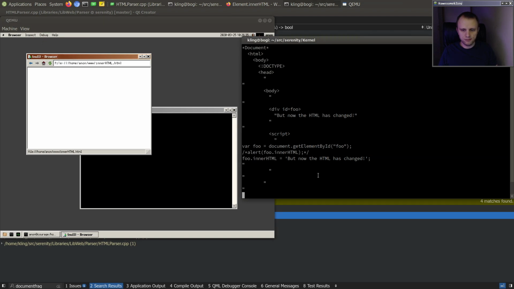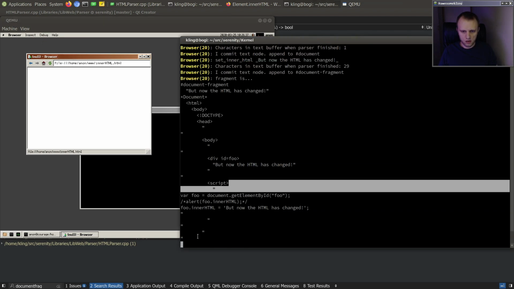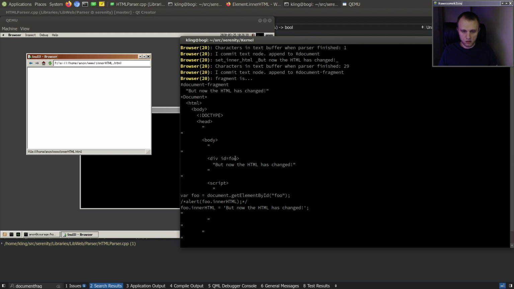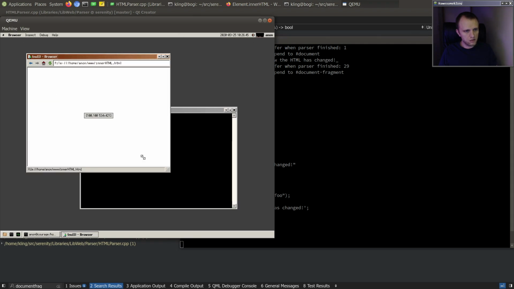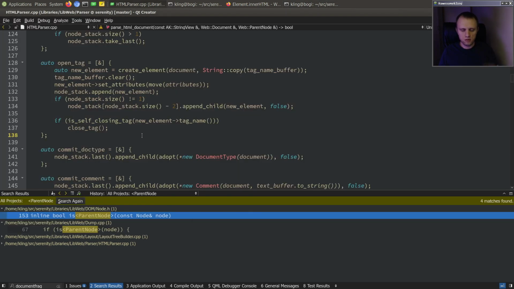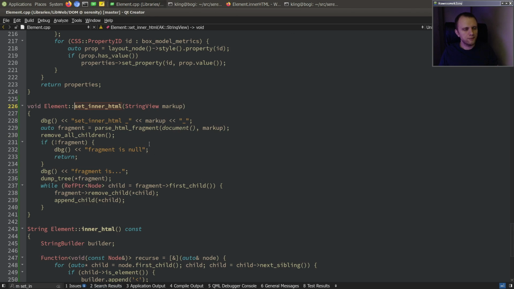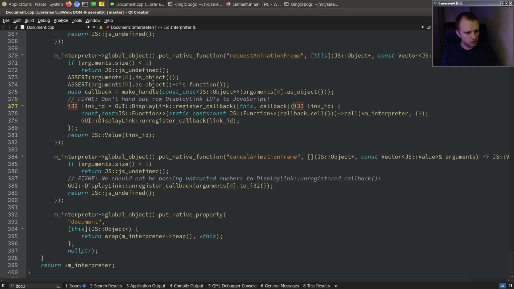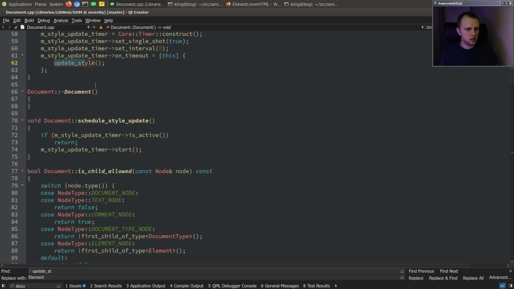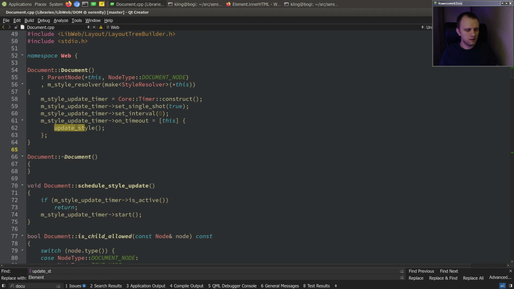Dump DOM tree. So, oh shit, wait, hold on. Look at this. This div actually does have this text node in it. So is it just that we need to do a complete layout tree rebuild, perhaps? Set innerHTML. Wait, how do we even fix that? We do like update style, I guess.